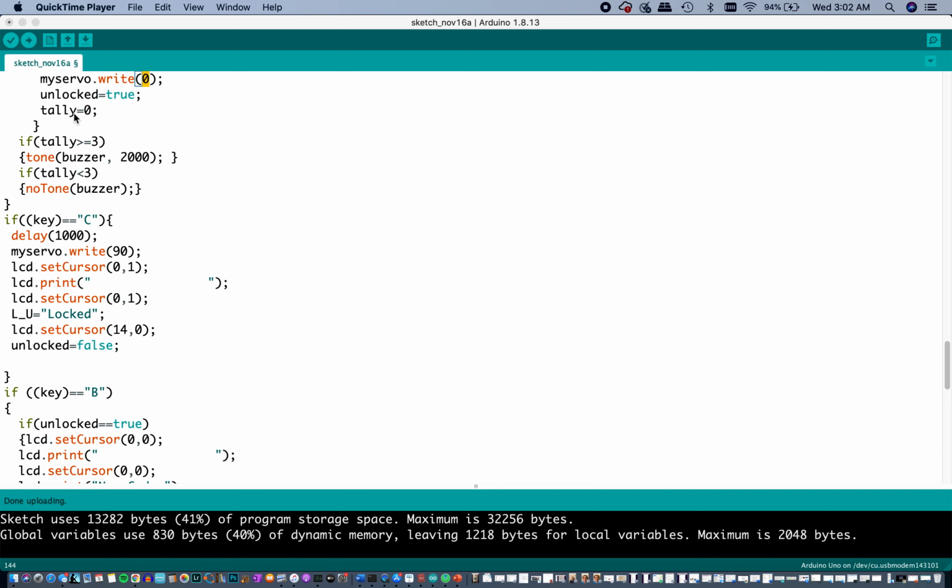So we want the tally to go back to 0 if they put in the right pin. So that's why this resets back to 0 right here. And then if tally is greater than or equal to 3, the tone buzzer goes off, and it goes off indefinitely. And if tally is less than 3, then no tone, so the buzzer is just off.